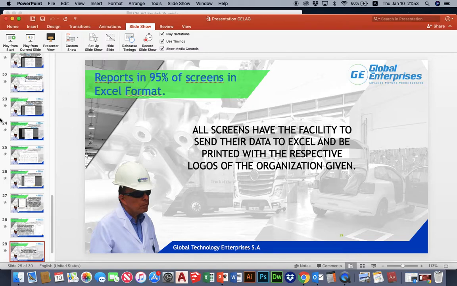Reports in 95% of the screens in Excel format. All screens have the facility to send their data to Excel and be printed with the respective logos of the given organization.